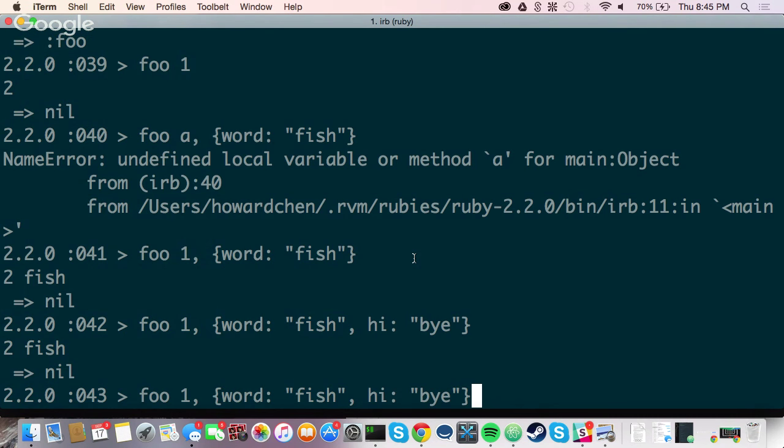But the point I wanted to make is optionals are so common within Ruby that if you omit these open, close curly brackets, it will read this as one hash map instead of 3 arguments. It will read it as first argument 1, second argument a hash map containing the key word with value fish and another key hi with the value by.